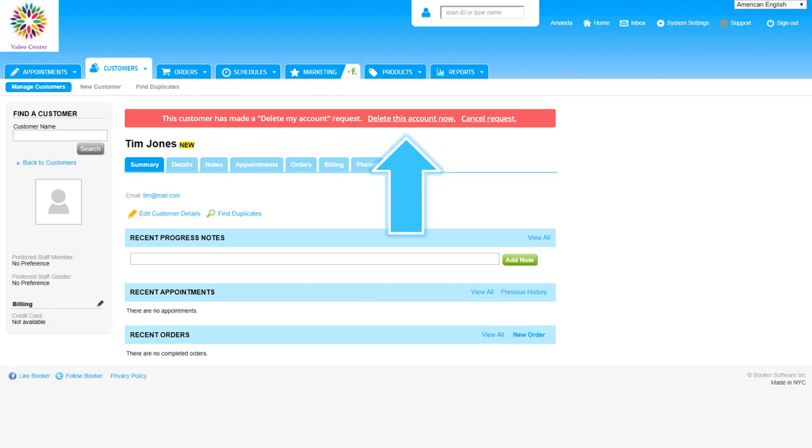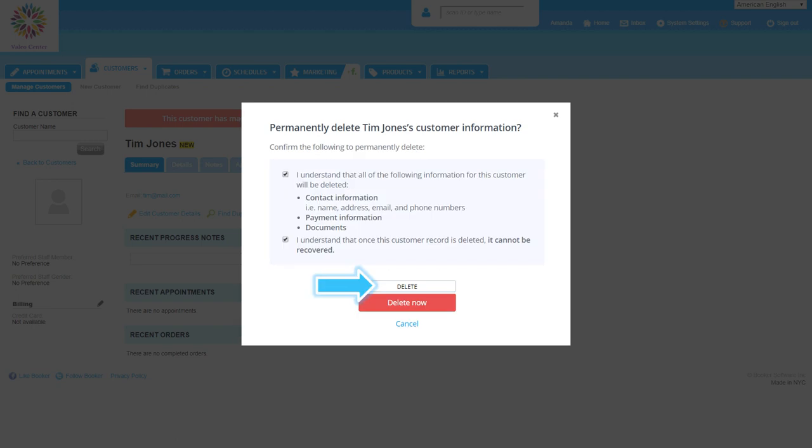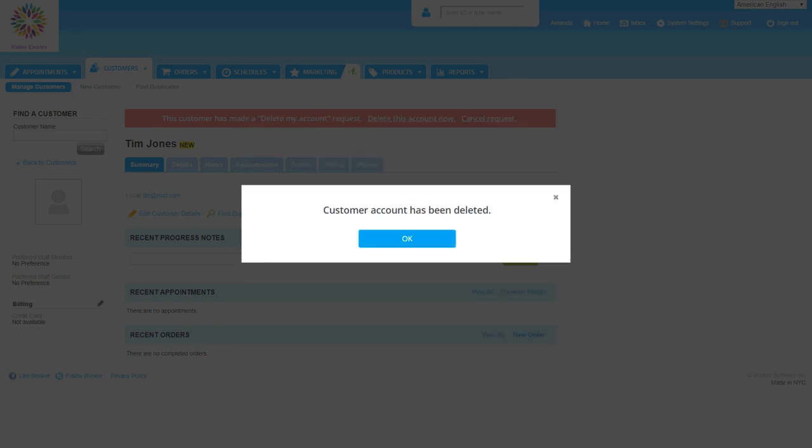Now let's say we don't run into any issues when we are deleting a customer's account. From the pop-up, we'll click Proceed. Here we'll check off the boxes, type in the word delete in that field, and then click the Delete Now button to complete. And we will always get this message confirming the account's been deleted.